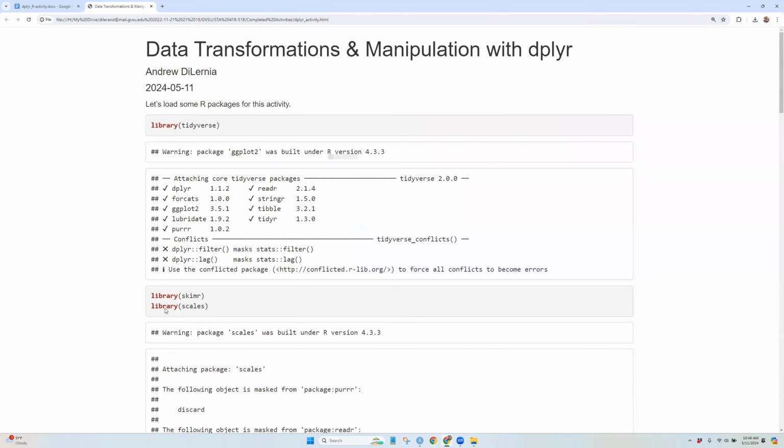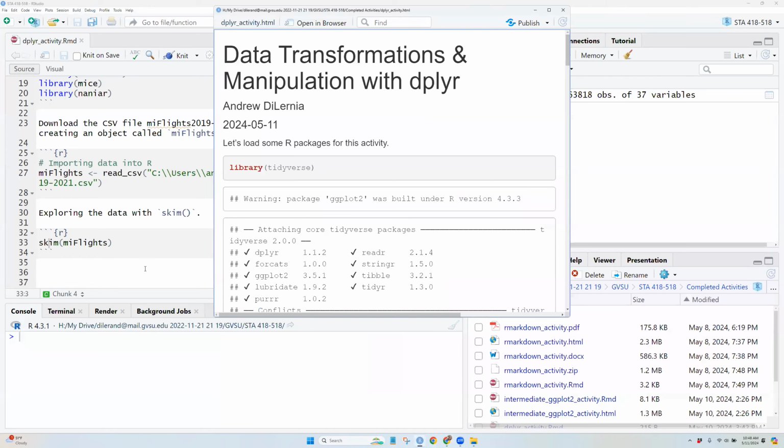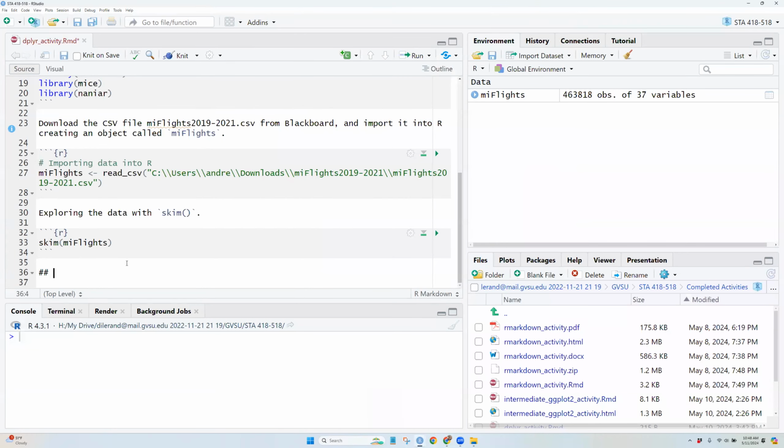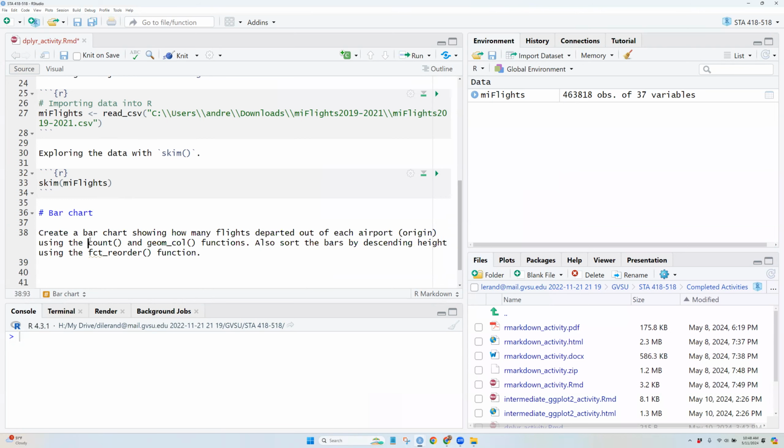All right, so that's just a quick look at skim here. We talked about how many variables, how many observations. We just talked about missingness. Now let's make a bar chart showing how many flights went out of each of the major airports here. Okay, we'll do this using geom_col. We're going to use the count function along with geom_col.